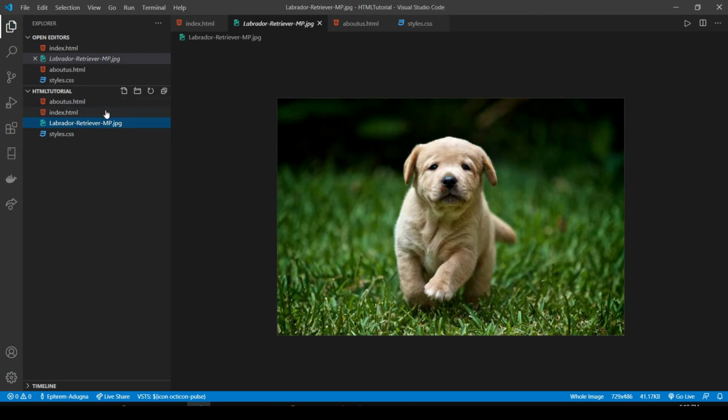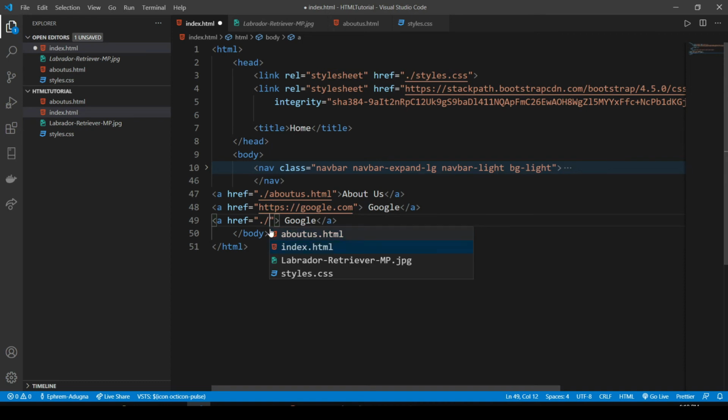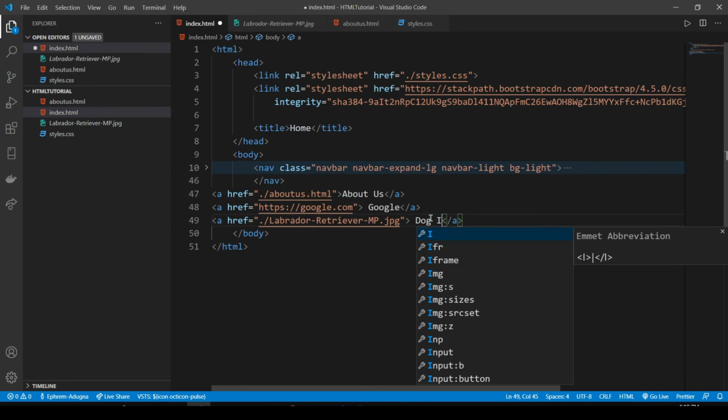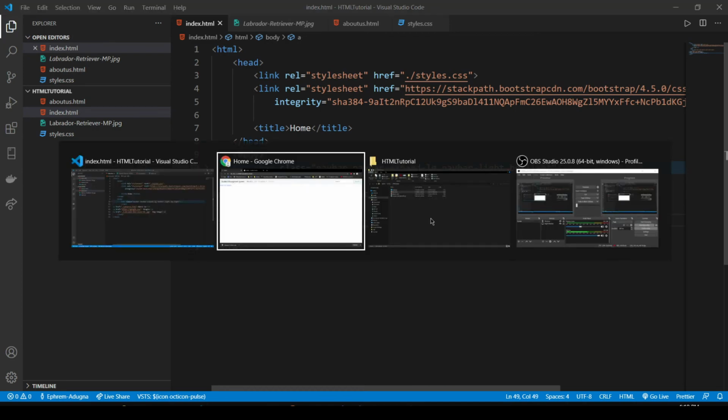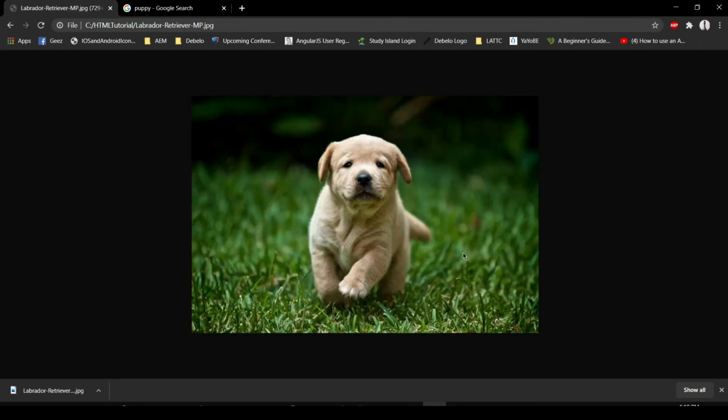So we can link to it by typing href again, and then instead of google.com or a page, we just give it the location of the image, and then we'll call this dog image. Now if we click Save and then go back into our website, we can see that there's a dog image, and if we click it, we're taken to an image of a dog.